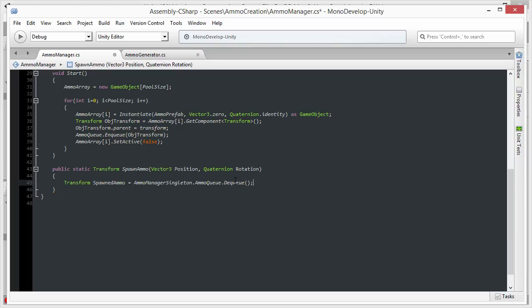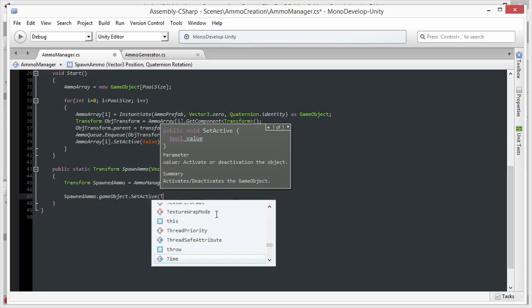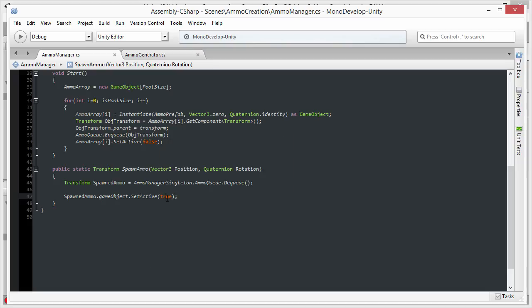Now what this does is it takes the object that is at the front of the queue, the ammo object that is, and it removes it from the queue, and a reference to the object is stored inside spawned ammo. So at this line, although we have a reference to spawned ammo, it is no longer in the queue at all. Once we've got the reference to the spawned ammo object, I want to grab the game object itself and choose set active to true. That is to enable the object and make it visible, to make it look as though the ammo has been generated.